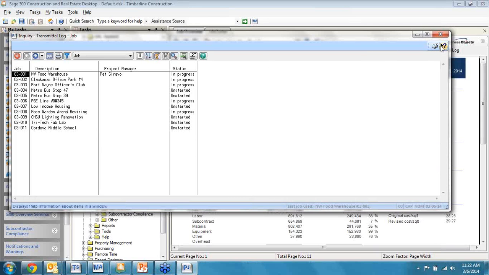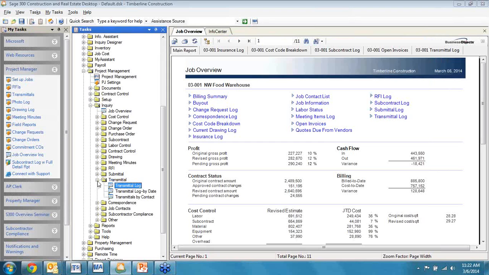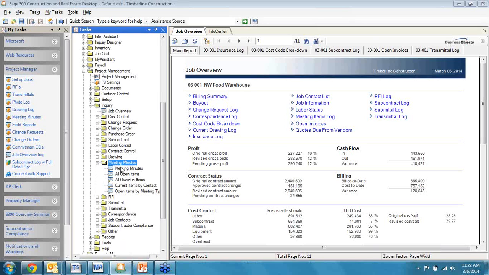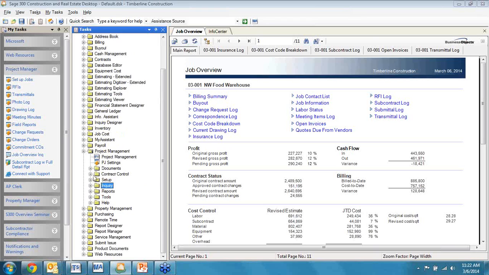So at any point now I can get into the software and see the status of my transmittals or the status of my RFIs. Are there any overdue? Am I waiting on anything that's out there? Or what's the status on any other document that we may be looking at? You'll find a set of inquiries associated with each. We'll also have a full set of reports.